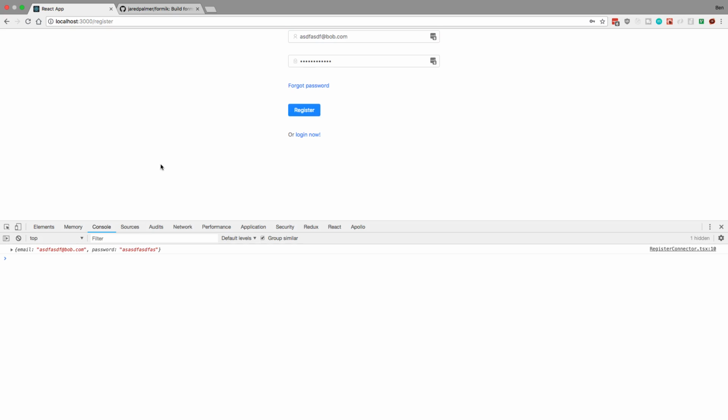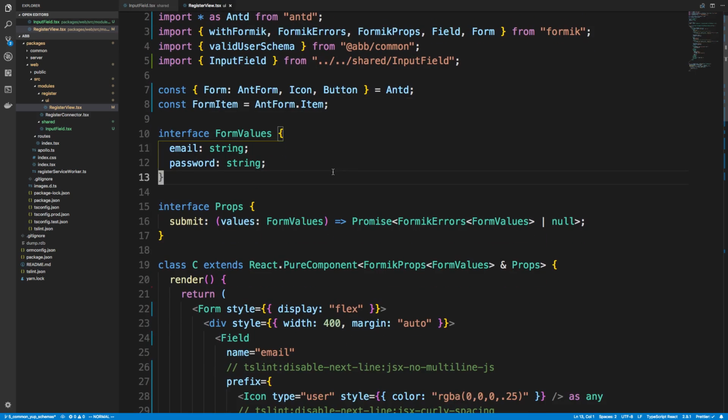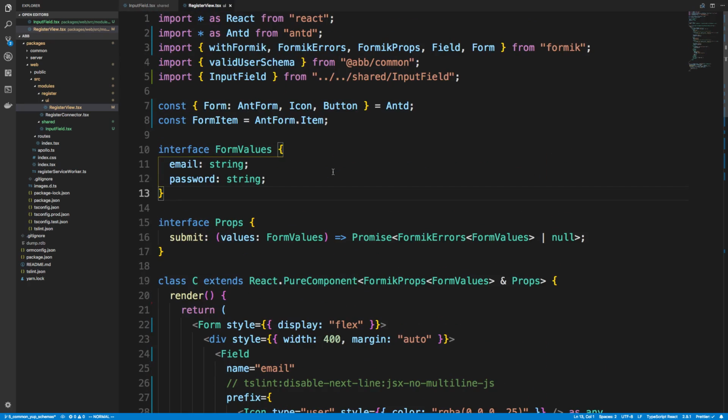So you can add these fields, and Formik will do a lot of magic behind the scenes to get them to work. So yeah, that's it for this video, guys. What I think we'll do next is actually start working on how to submit this and send this to our server with a GraphQL mutation. But that's it. I'll see you next time.